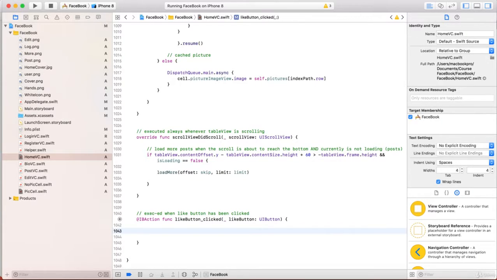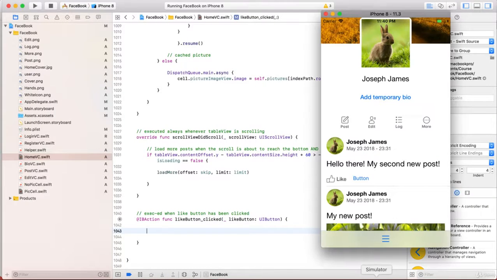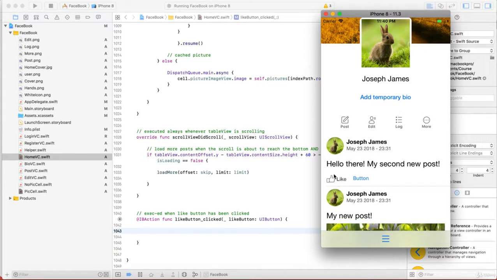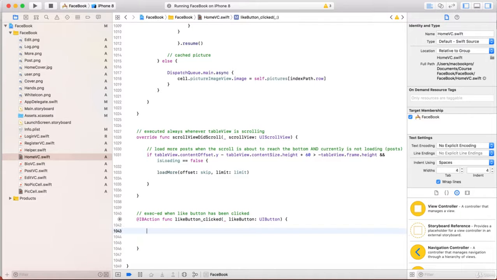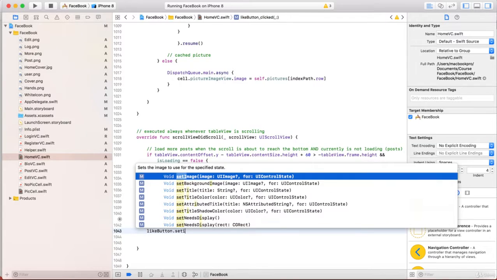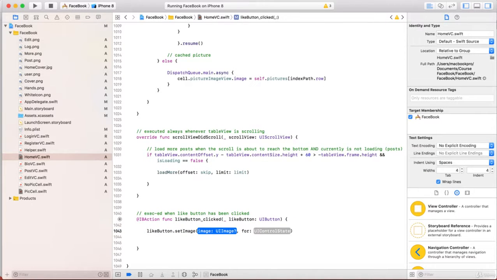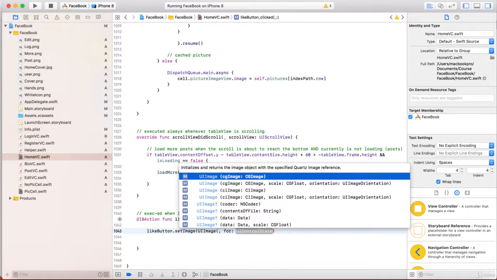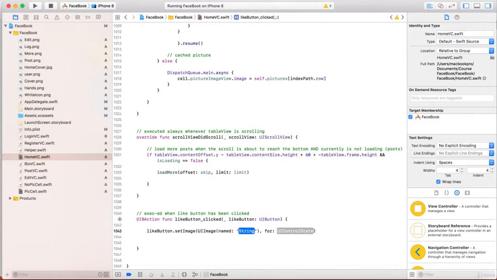First of all, what we want to do is whenever we click the cell, we want to change the image. So we write likeButton.setImage, and here we want to set an image, which is UIImage. Open the round bracket, select named, and named will be like.png, for state .normal, to change the icon of the button.